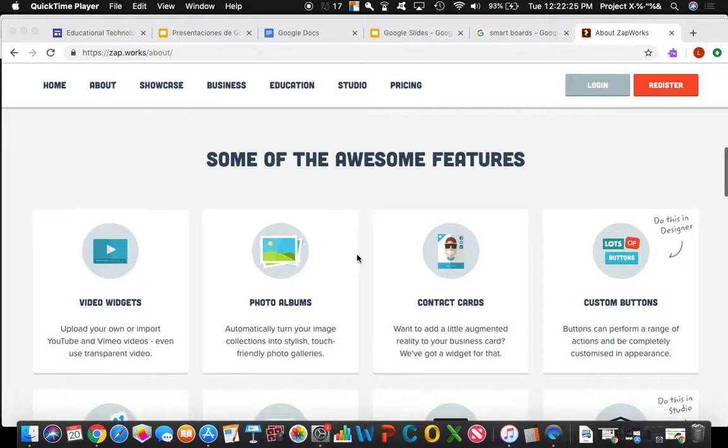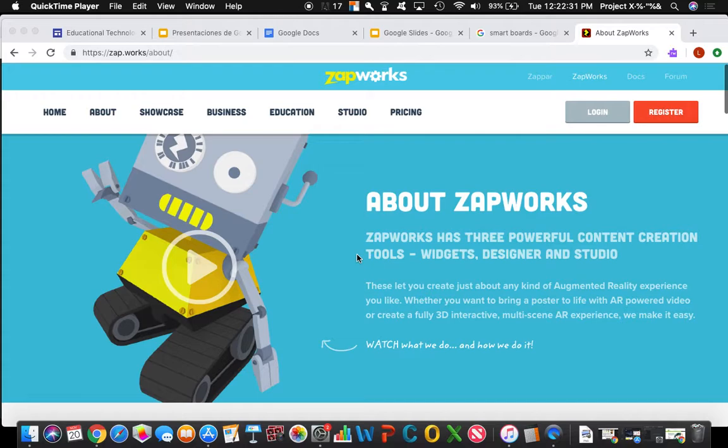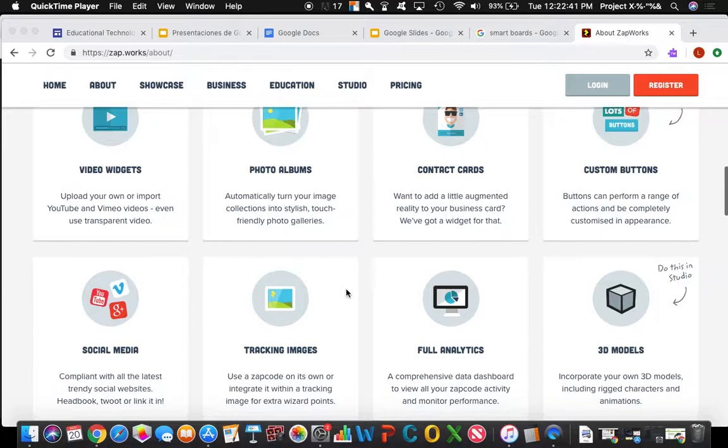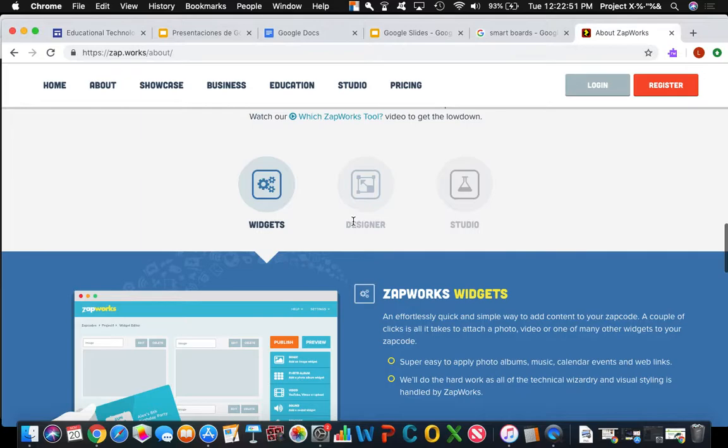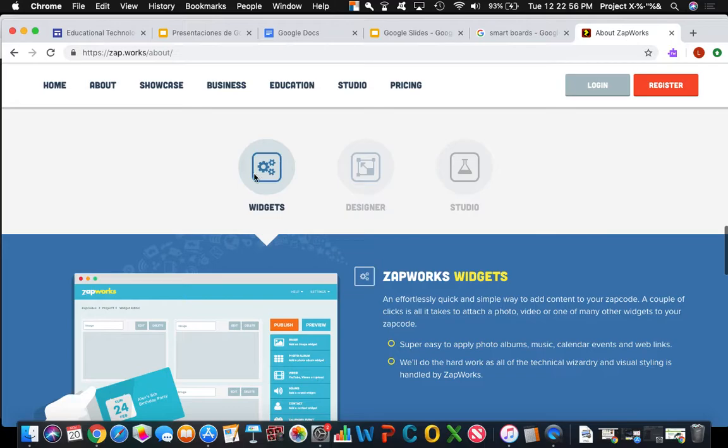And this is one of the websites that allows you to do that. It's called Zapworks, and Zapworks is a place where you can go crazy. You can create things. You can do many sorts of things. You can use it for social media. You could use it for contact cards, many things. And there's three different tools. There's a widget, designer, and studio. All of which give you different results.